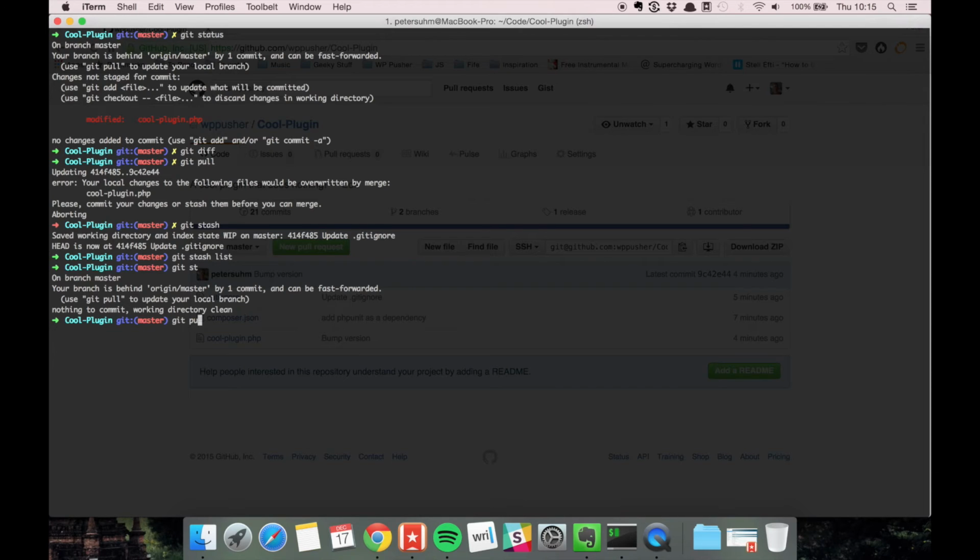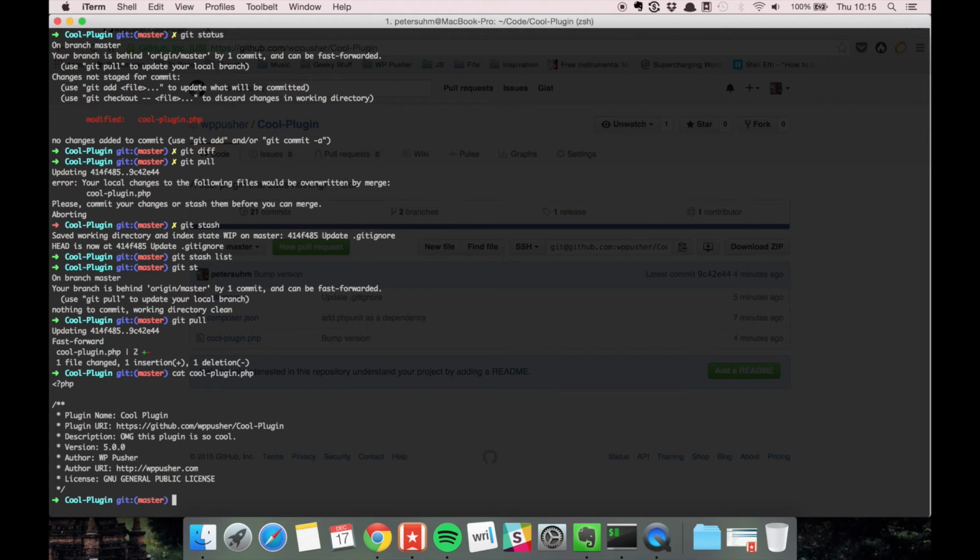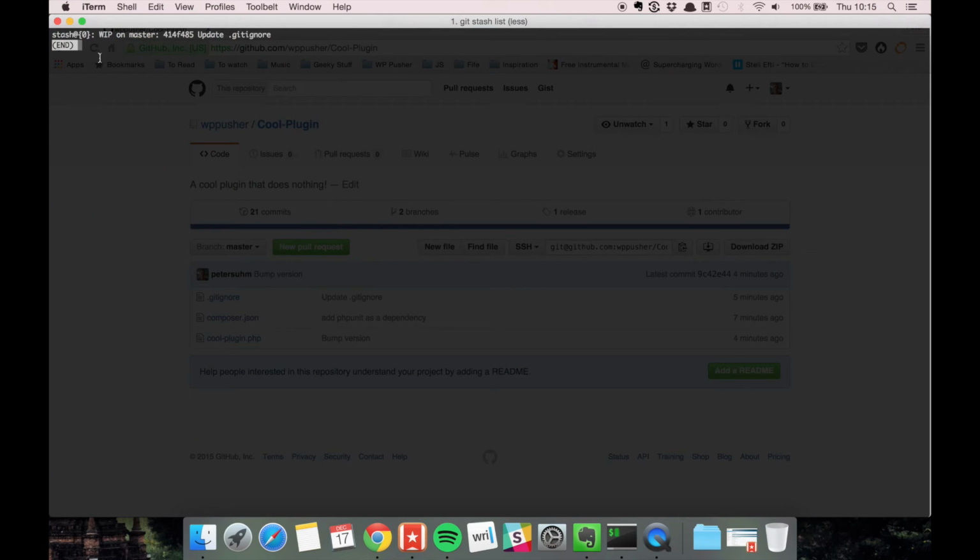So let's try to run the pull command again. We got the version bump, and if we take a look at the file, you can see that we're on version 5, which is the newest version. And now let's just look at the stash one more time. We want to apply this particular stash, the one that's at index 0.